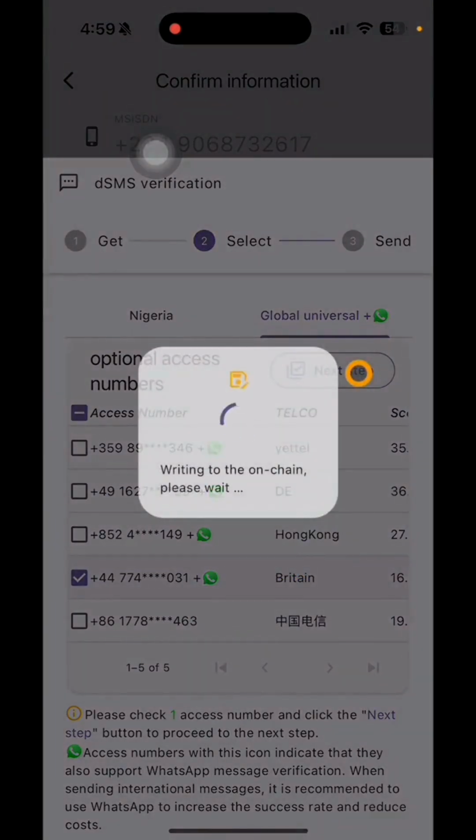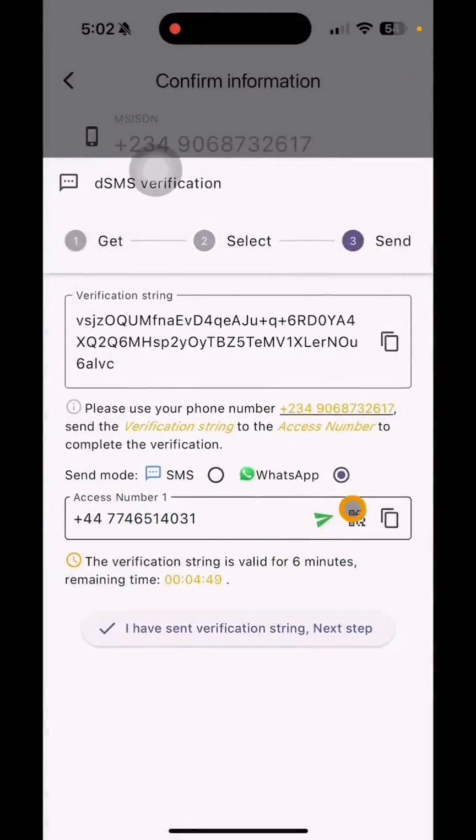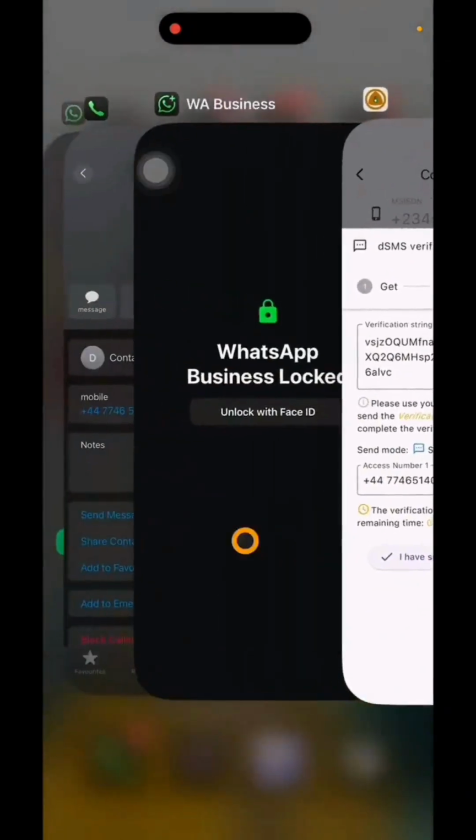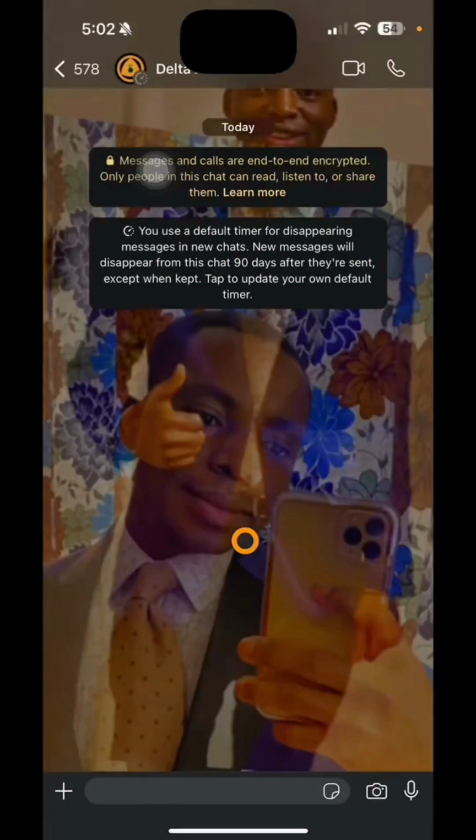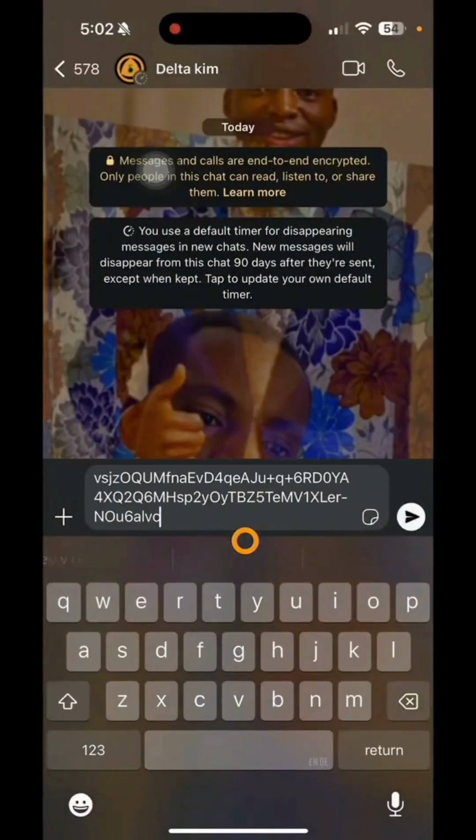Once you click on any of these, what you need to do is select WhatsApp, and then copy this verification string. Once you copy it, all you need to do is save this number on your WhatsApp. Then you just have to go to your WhatsApp, open it, and send this code to it. Once you send this code to it, you just have to send it.